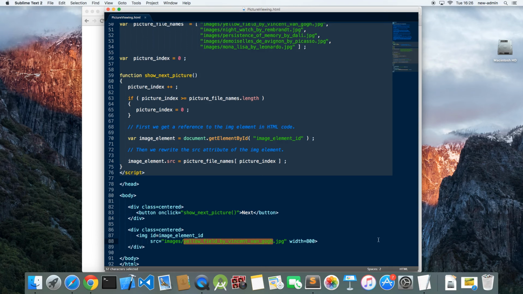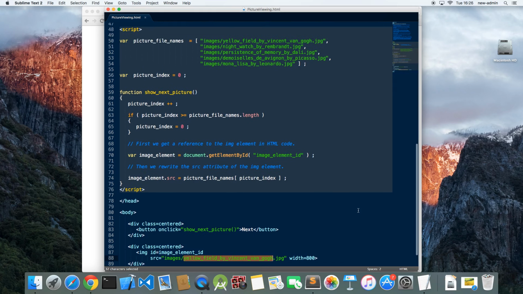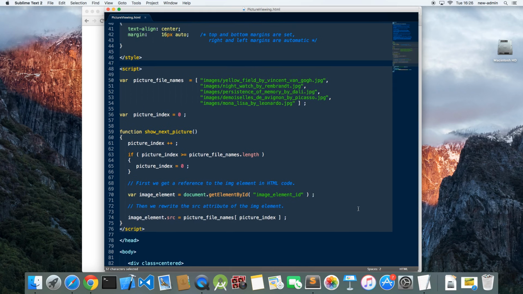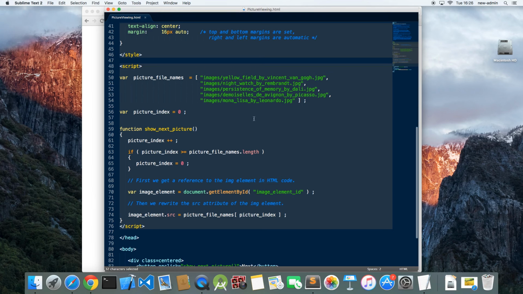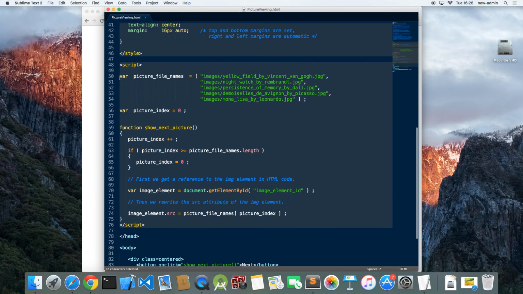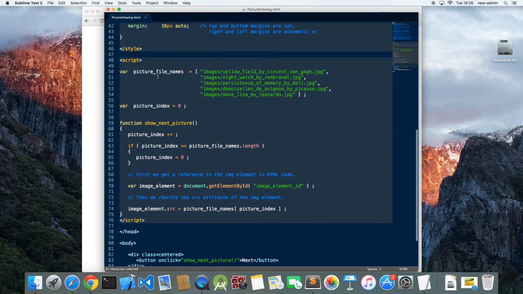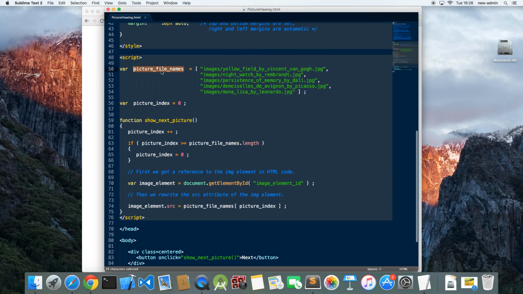So the basic structure of the page is quite simple, but what makes this a little bit interesting is that we have this JavaScript code here. You have to think about this JavaScript so that when this page is loaded, these definitions are made. So here we specify an array, and here we specify a variable.